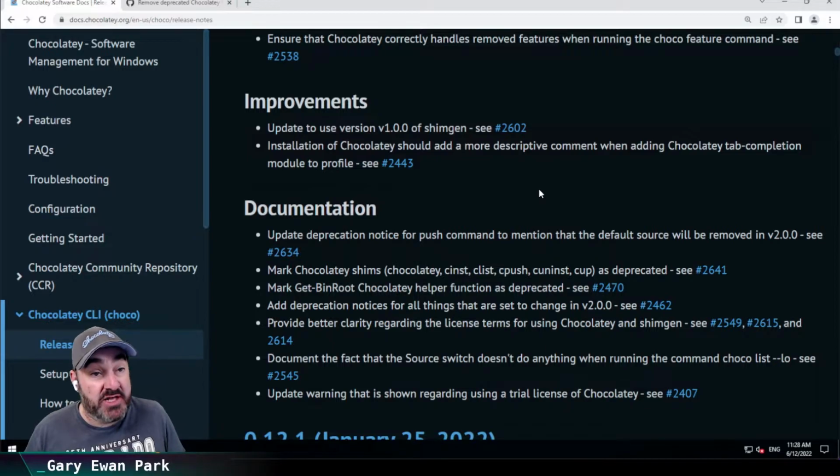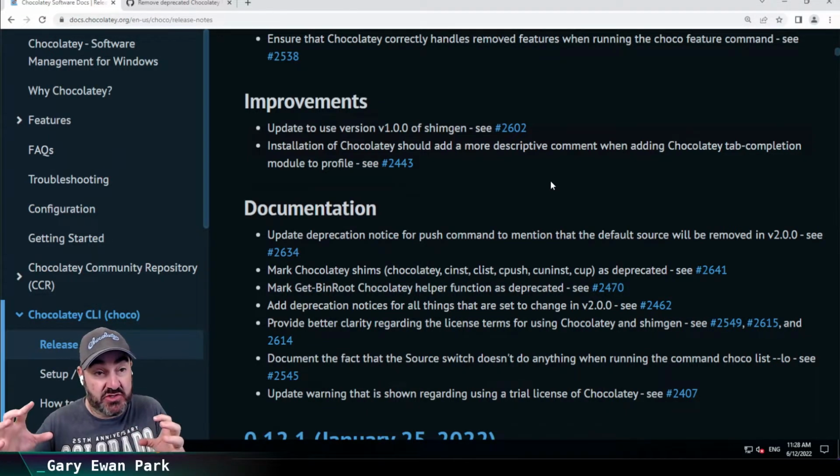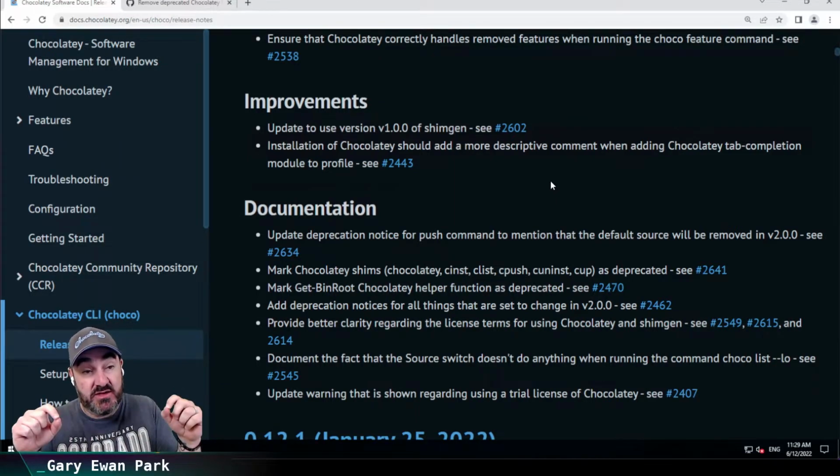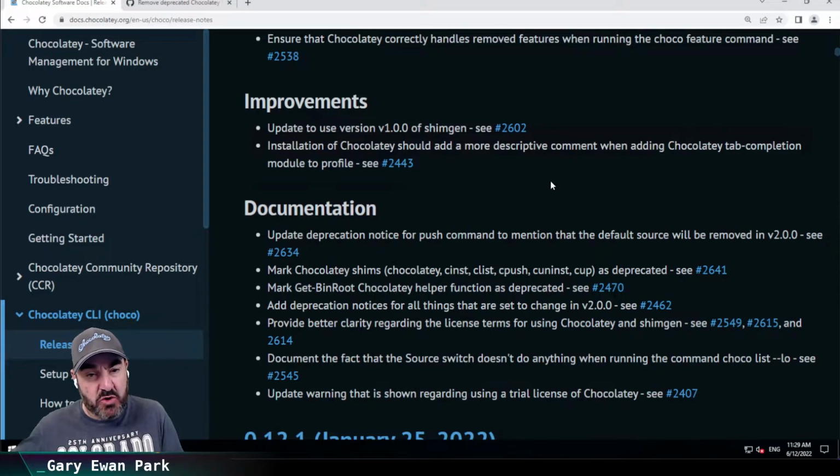Installation of Chocolatey should add a more descriptive comment when adding tab completion to the module in your profile. There was some feedback. When you install Chocolatey, if it can, it will add an entry into your PowerShell profile that says import this module so that you get things like tab completion. But it just adds that thing into the PowerShell profile. It doesn't give any information about why it was added. So what we did was we changed the addition to the PowerShell profile to make it clear what this is, what it's doing, and why it's there. Because we got some feedback where people saw that there had been a change to their profile and they removed it because they didn't know what it was for. So that's what that was for.